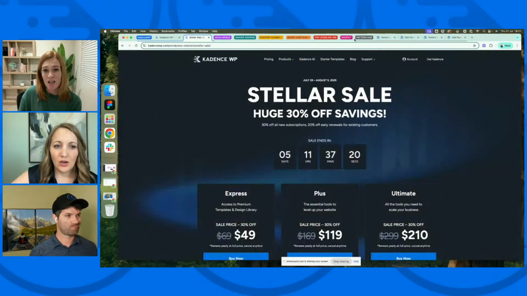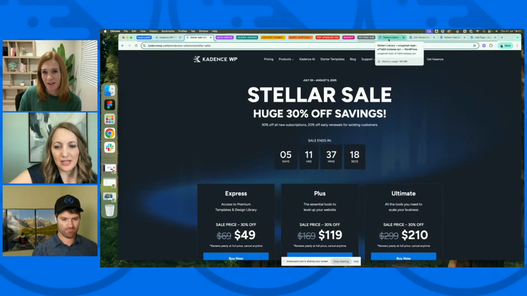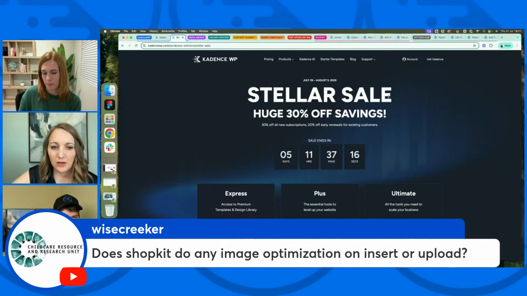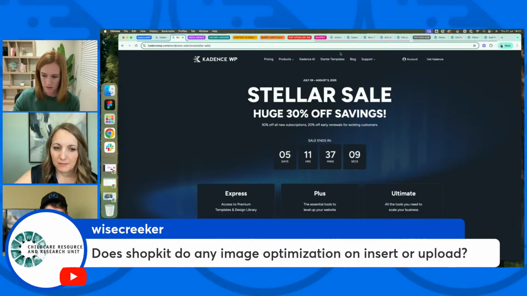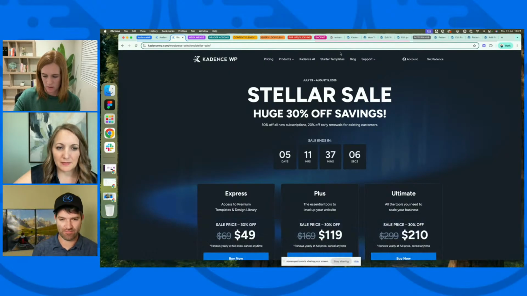Okay, so the last pro. Can I pause you for a second? Someone asked a quick question about ShopKit. It says, does ShopKit do any image optimization on insert or upload? It does not. No, that would be a different type of plugin. It's not really in its wheelhouse.